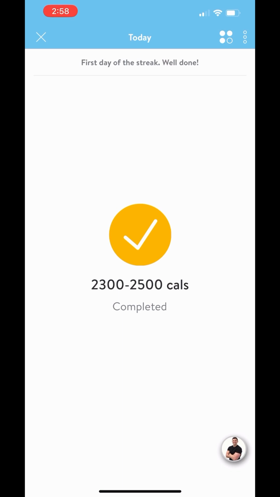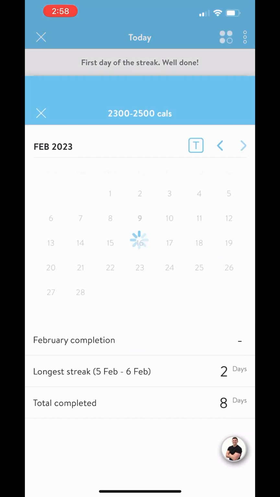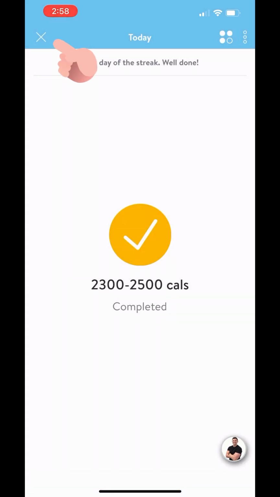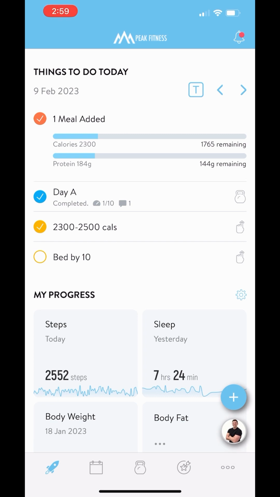And on this screen, you can also see how consistent you've been by clicking the 3 filled in dots and the 1 empty one up here. And this screen will show your completion percentage, longest streak, and total completed days. Then once you're done looking at that, we'll hit the X in the top left. Then we're going to hit it again, and that'll bring us back to the main screen.